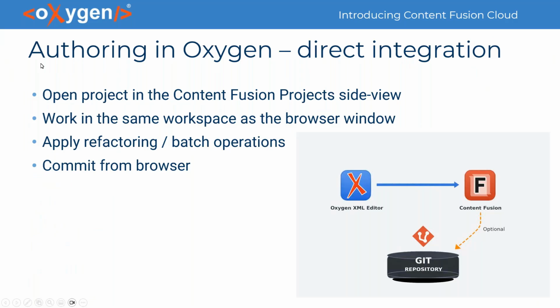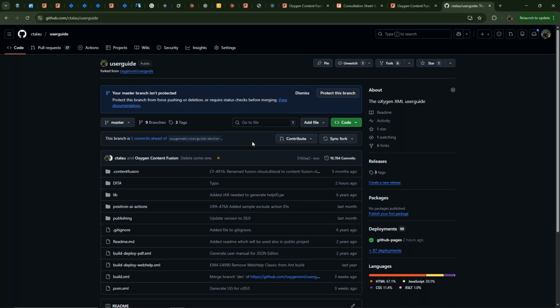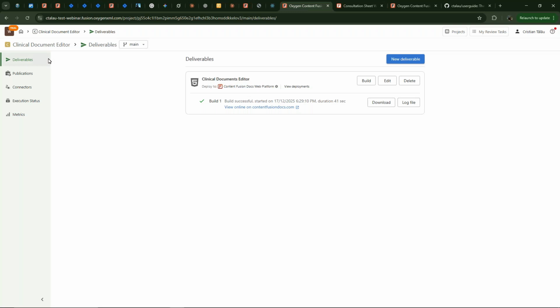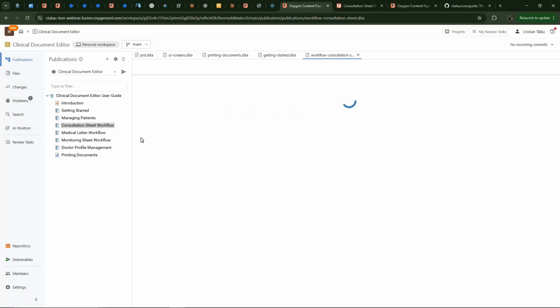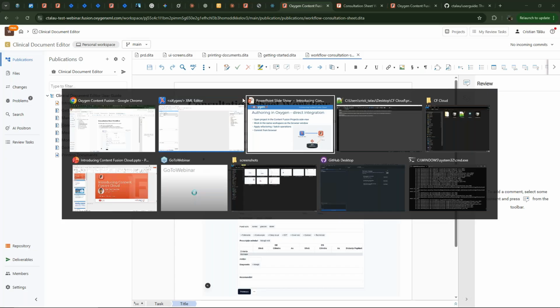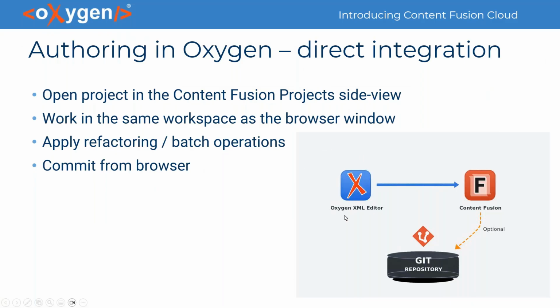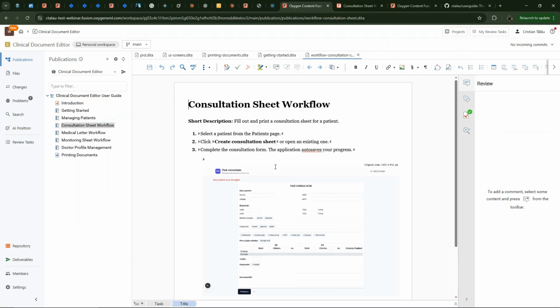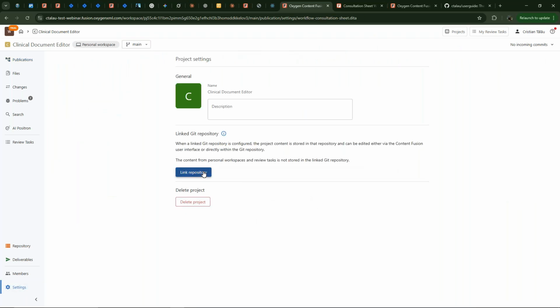And since we also added this possibility to have a project which is not backed by a Git repository, so that is much simpler to get started with, we also need a configuration in which Oxygen XML Editor doesn't connect directly to the Git repository. It connects to Content Fusion, and then Content Fusion might connect to a Git repository if you decide to. For example, here I created this project, and I don't have a link to a Git repository. I can add one later when I want to, but at the beginning I don't have one.